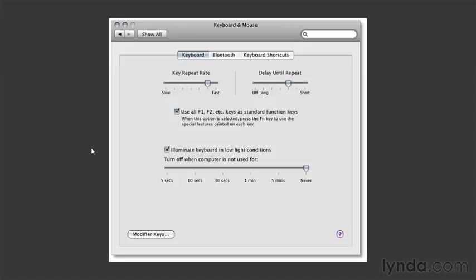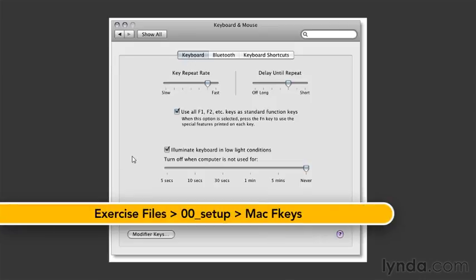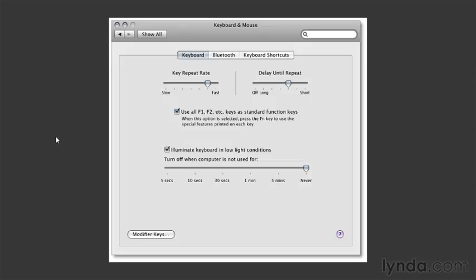Now, I'm looking at a series of images that I've shot and prepared for you that are found inside the 00 setup folder, inside of a subfolder called Mac F keys, if you want to open them up and follow along, or you can just, of course, watch what's going on inside the movie. Now, the first step is to go to the Apple menu, the one that looks like an Apple logo, and choose the System Preferences command in order to bring up the System Preferences dialog box, which is this thing right here that you see before you, except it'll be filled with icons.